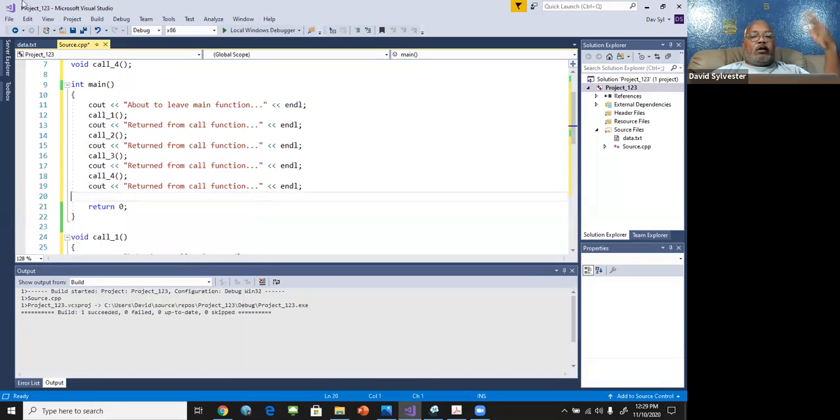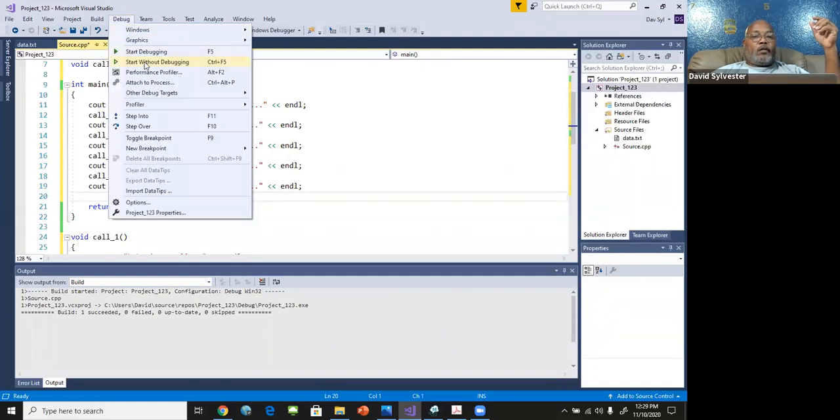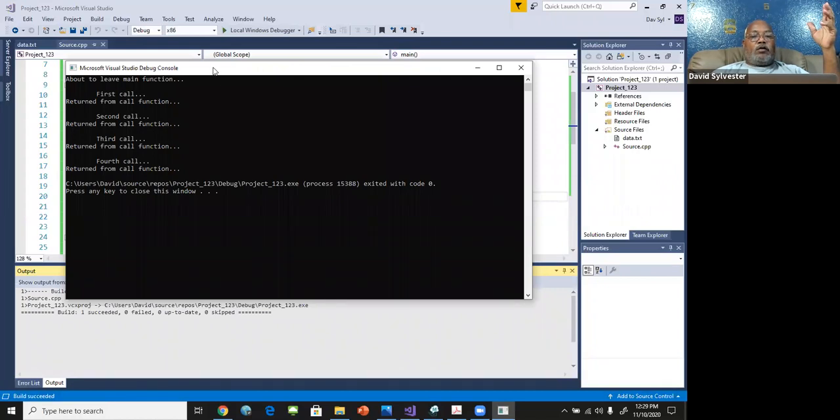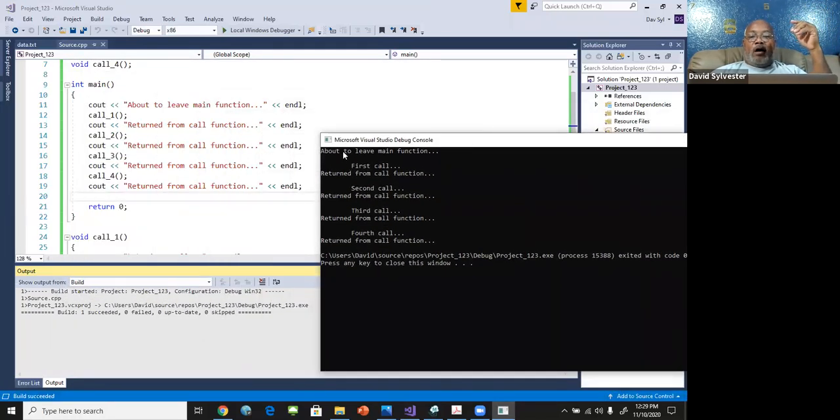All right, so let's run this. When we run this, all right, so what happened? Okay, about to leave main function. Where did it go? First call, because this was the function it called. After it completed first call, return to the main function. Then it executed call 2. Okay, printed second call. Return from call function.